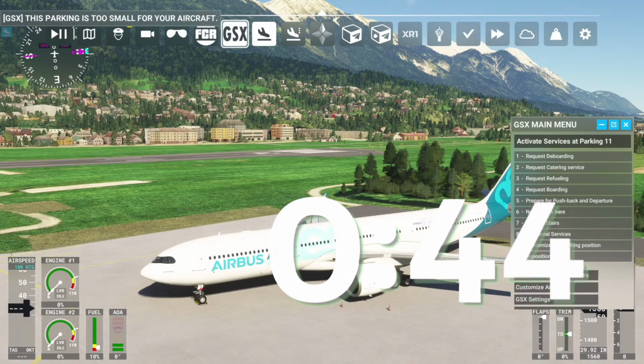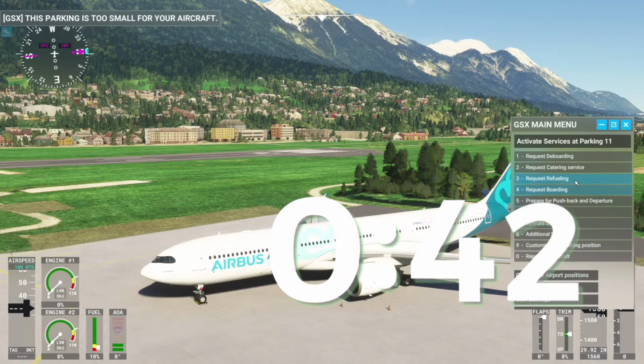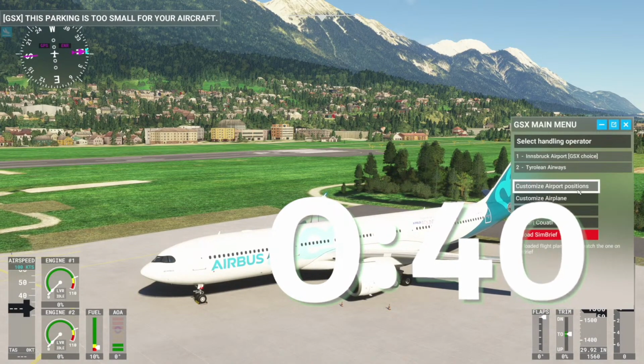This parking is too small for your aircraft. Boarding requested.